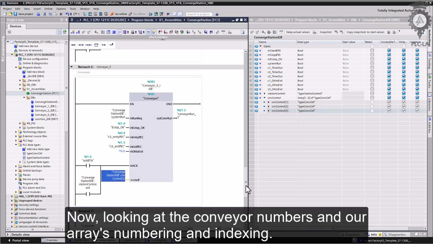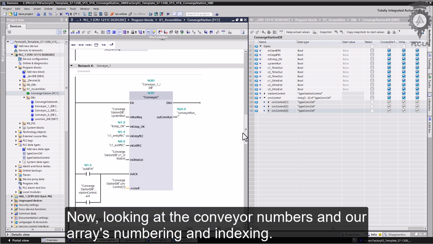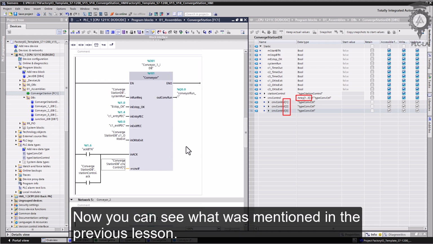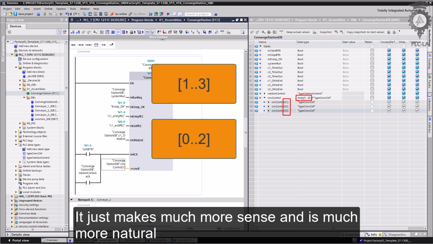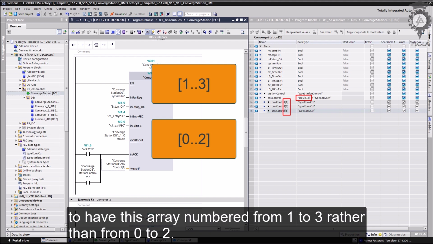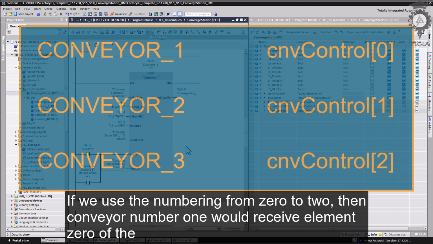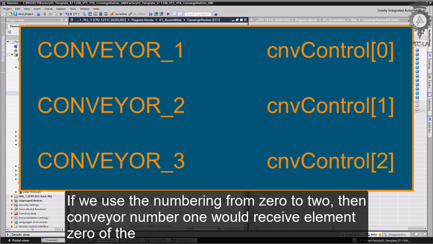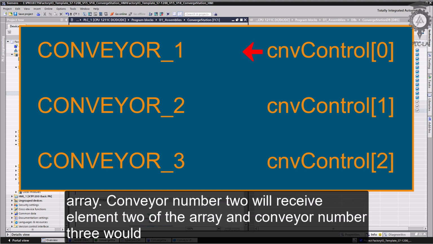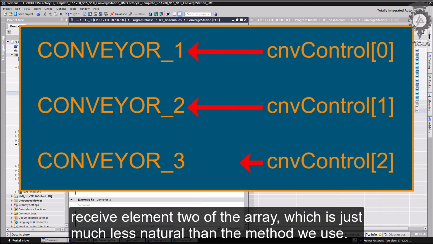Now, looking at the conveyor numbers and our array numbering and indexing, you can see what was mentioned in the previous lesson. It just makes much more sense and is much more natural to have this array numbered from 1 to 3 rather than from 0 to 2. If we used the numbering from 0 to 2, then conveyor number 1 would receive element 0 of the array, conveyor number 2 would receive element 1 of the array, and conveyor number 3 would receive element 2 of the array, which is just much less natural than the method we used.